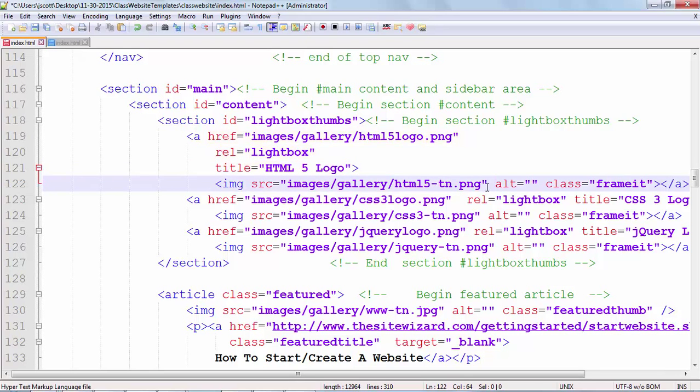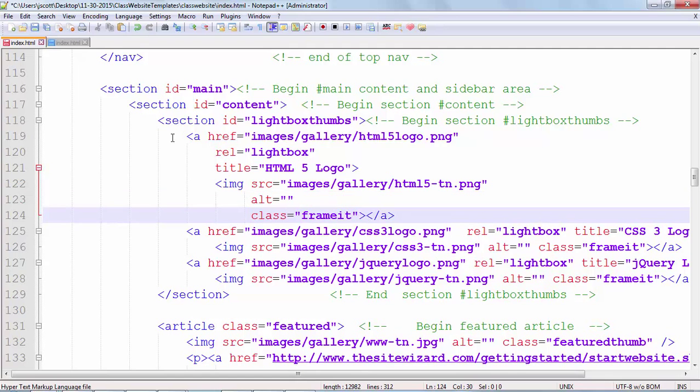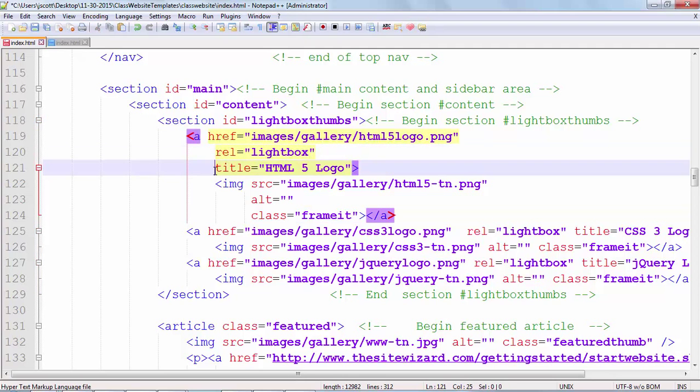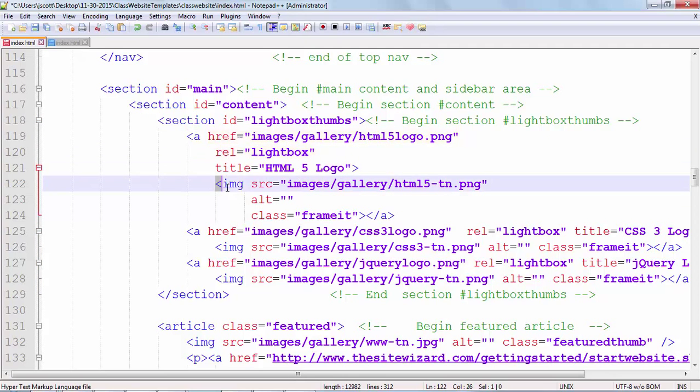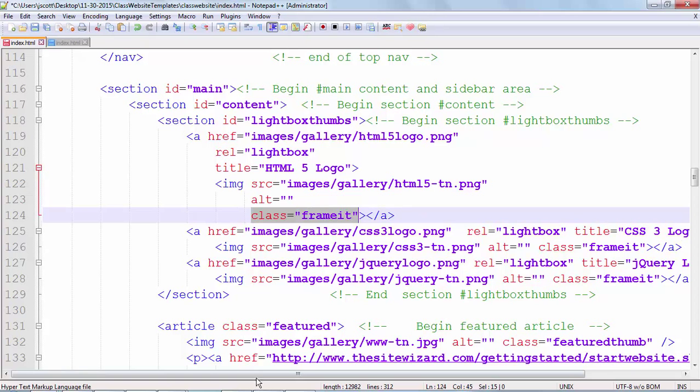So you can start to see what's all in here. All right, so for each one of these, that's what we have. It's related to the Lightbox, its title, the actual image itself. I didn't put an alt tag in there, although I really should have. I also could have put a height and width in there, but I kept it just the way that the authors of the original site did it, and set the class equal to frame it.